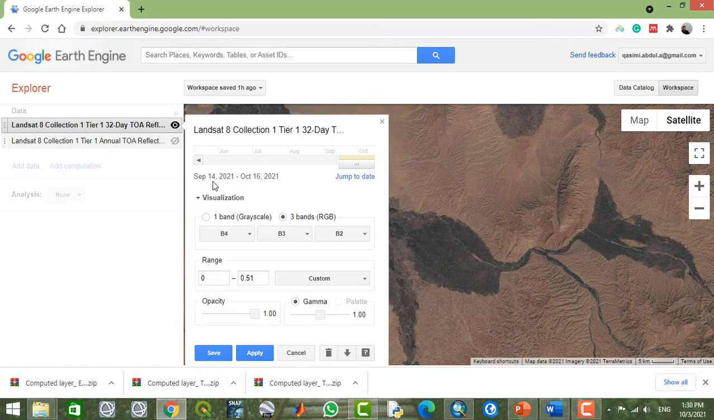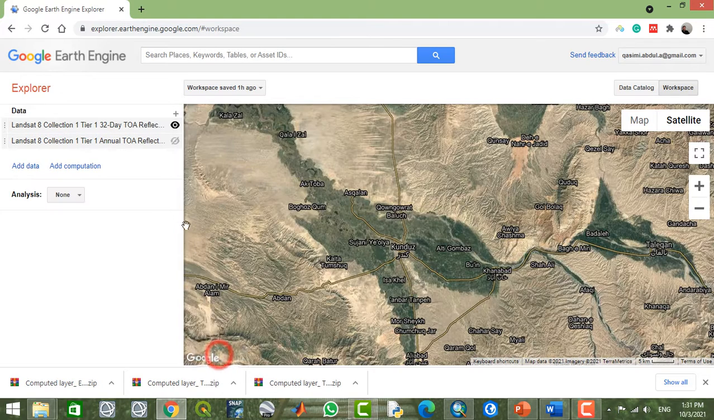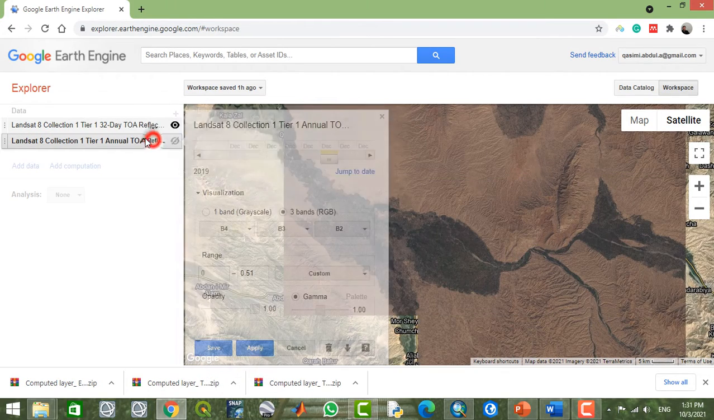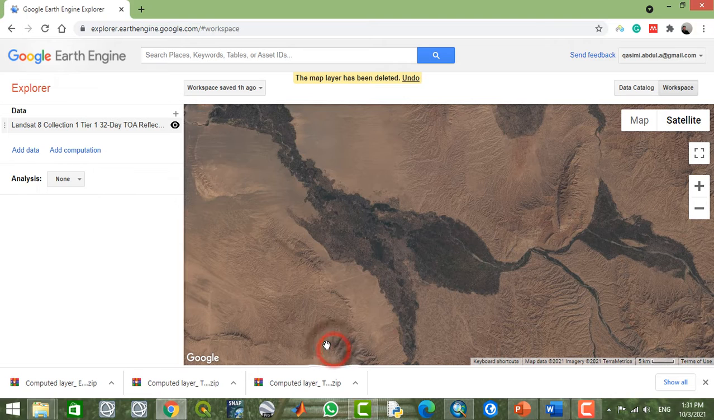September 14, 2021 up to October 16, 2021. All the images taken in this date interval are composed to create this image. Now I have this one. So now I can apply and save. Now I'm gonna delete this one.